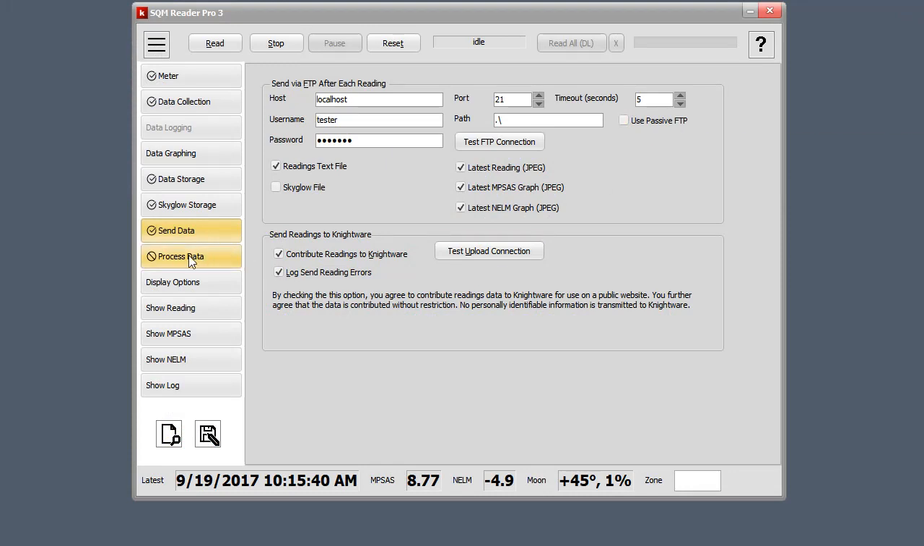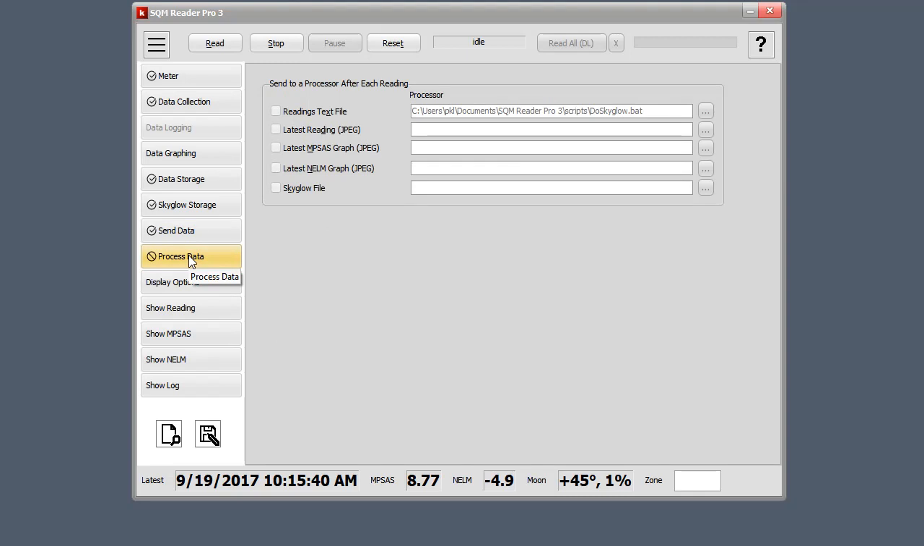So that brings us to the Process Data page. Process Data allows you to run, after each acquired data reading, a script or a batch file or such to process a file. Now you have to be collecting the file for it to be processed. So the only files that we can process are the text files, the readings text files, or one of the JPEG files, or the SkyGlow file itself.